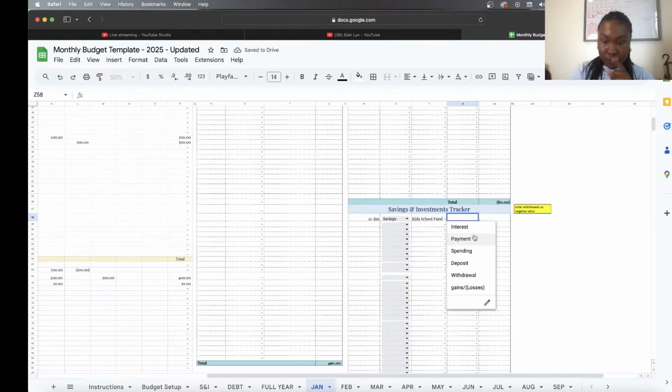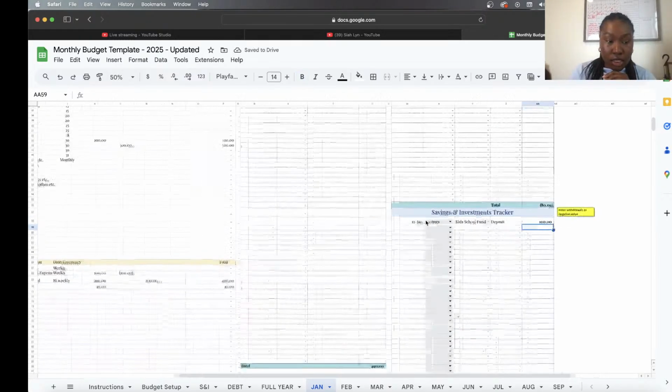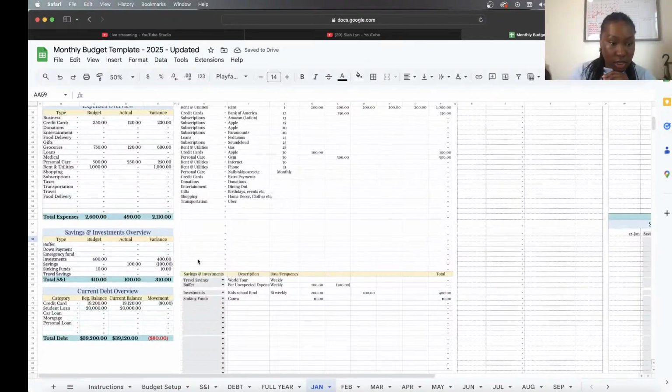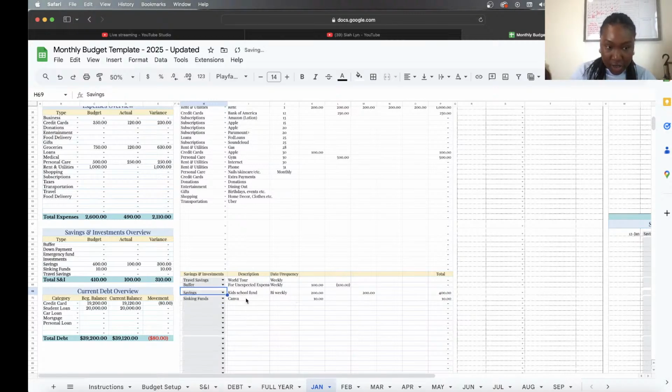And then you're putting a deposit. So you increased it by $100. So you'll see here in your savings. Oh, I put that in investments. Make sure everything makes sense here.